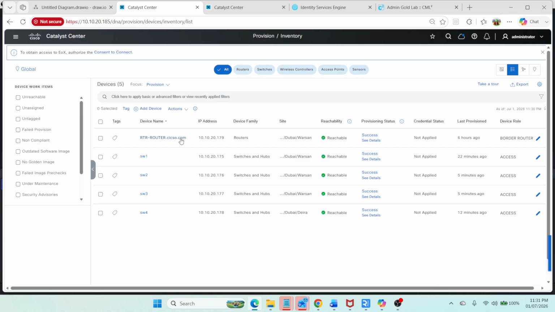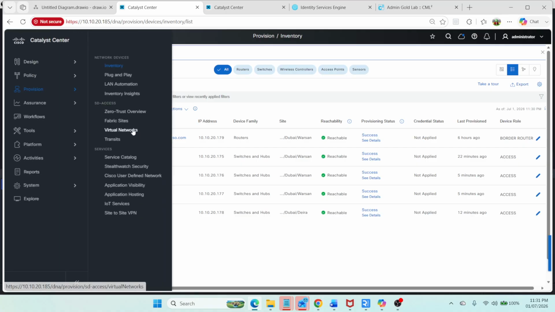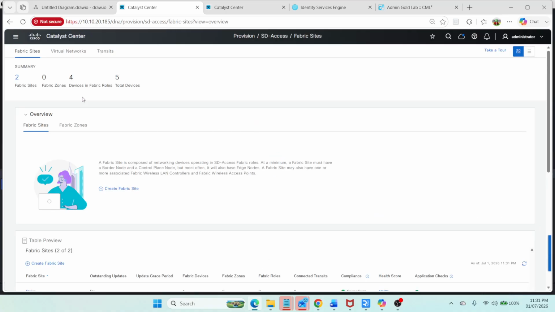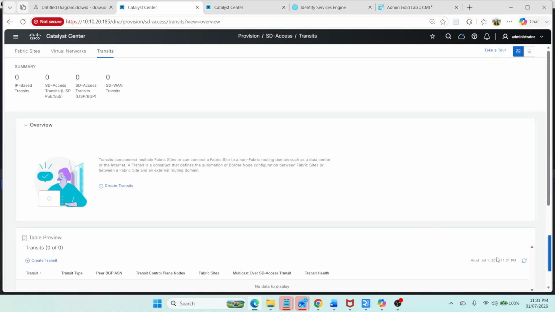So in case I'm going to make a fusion router, I need to go and create a template and add the commands here. So here I have flexibility. I don't have to use commands, but it's much better if you can do it via command line. But let us do the provisioning of the fabric side. We need to go to the fabric side, go to transit, and create a new transit.